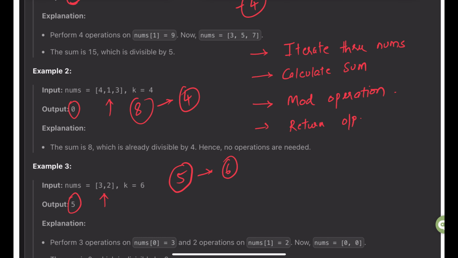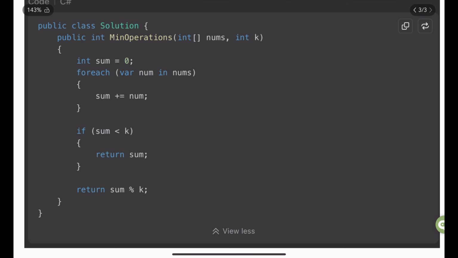Let's walk through the C# solution to get a better idea about how we can implement this. In this solution, I'm running the for loop to calculate the sum of all of the numbers in the array. After the for loop, I'm checking if the value of sum is less than k. If yes, then we simply need to return the sum as is because we want to make it a 0. Else, I'm applying the mod operation by k and returning the result.